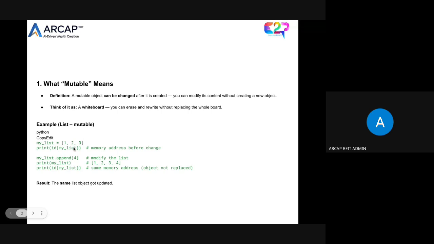Like here you can see my list is there. In that, 1, 2, 3, so it's a list, right? We are printing the memory address before the change, printing the ID of my list. Then you can append 4 to it. Then if you print, it will display 1, 2, 3, 4. And if you display the ID, the same memory address will be displayed.